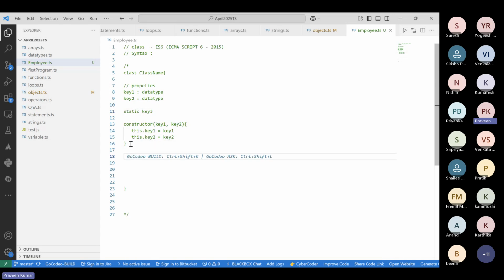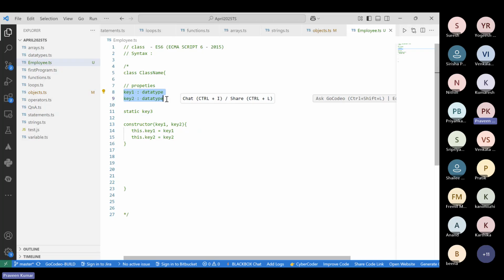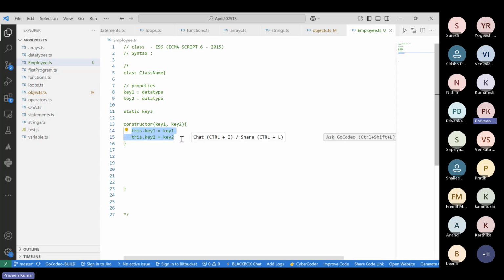So this constructor will help us in assigning the value to a variable, that means initializing the value that you have declared over here. Let's say you are trying to declare some locators, username, password, and those locators' values you can define inside the constructor.